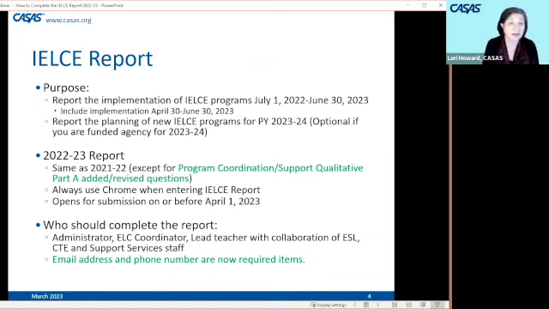So even though you are going to complete the report in April or sooner, you will do some estimation. If you have a class that's going to start on April 30th, for example, just put in what you estimate. And then in the comments, just say this is an estimation because the class hasn't started yet. But do include everything that will go through June 30th of 2023.